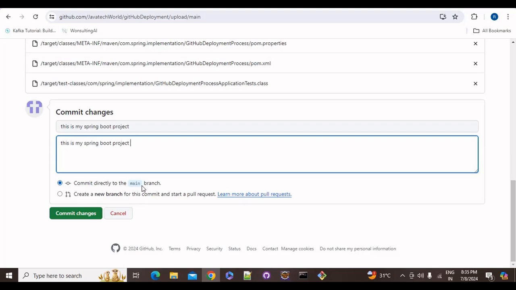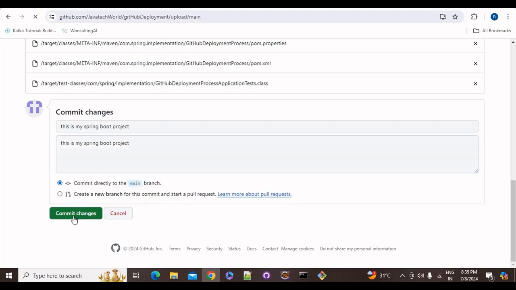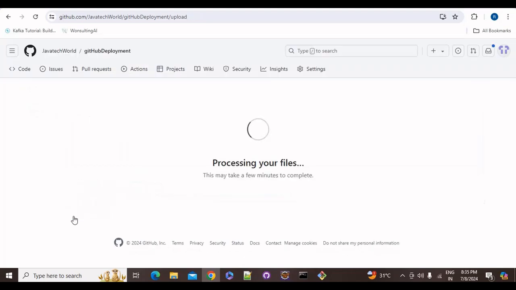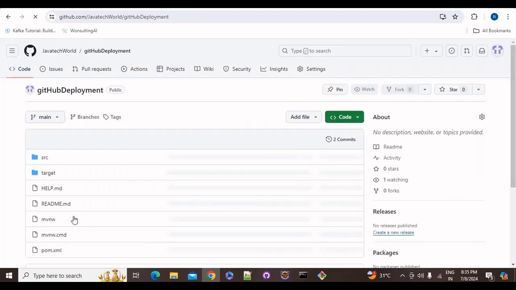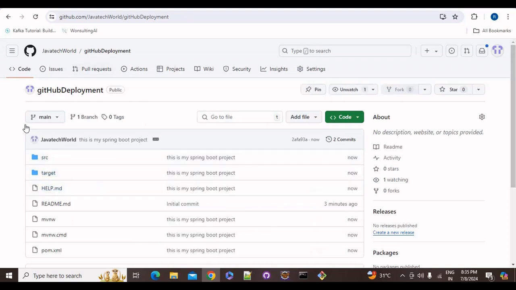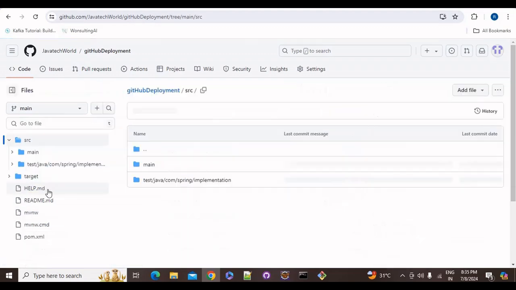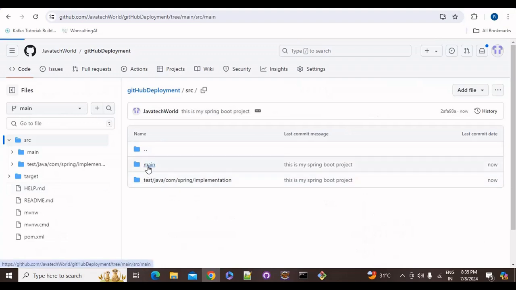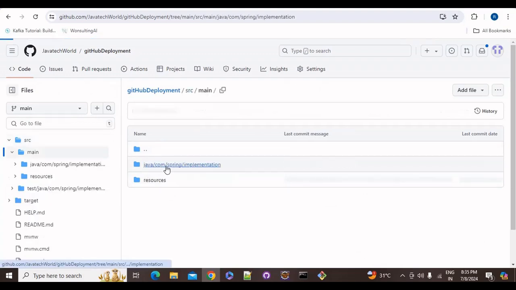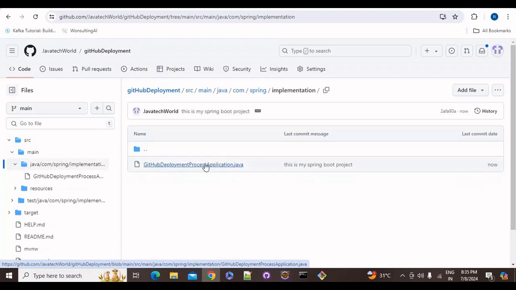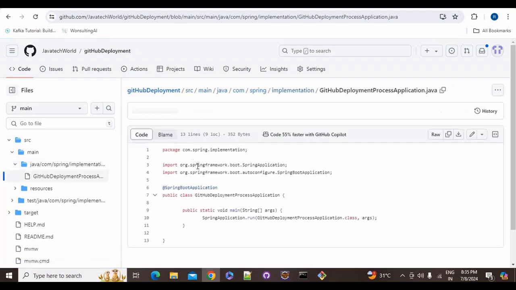But right now I'm making the project from scratch, so I have to push the code to the main branch. So let me say commit changes. Now you can see my code is present on this repository. This repository is a public repository. If I go by this URL through my browser, I can see the complete code present here. If I go into src, then main, and then my package, I can see my main class. So here is my main class.